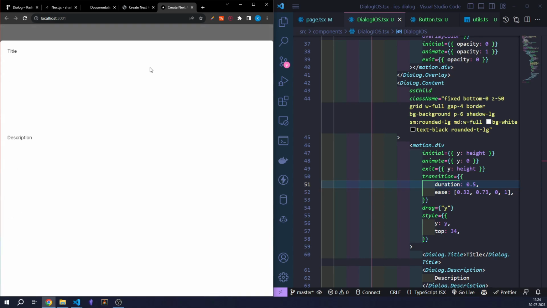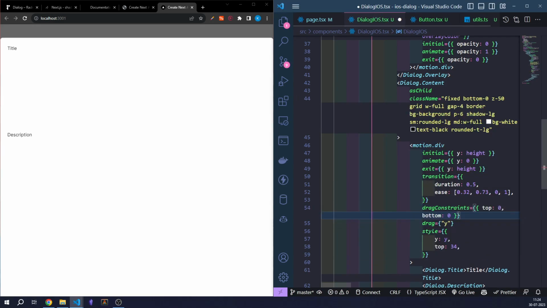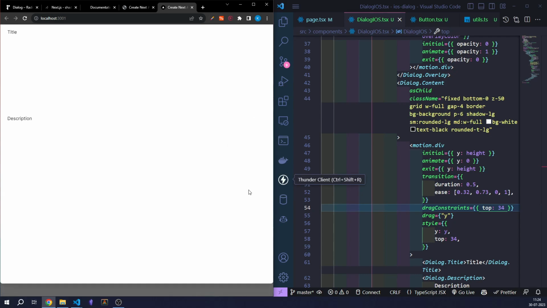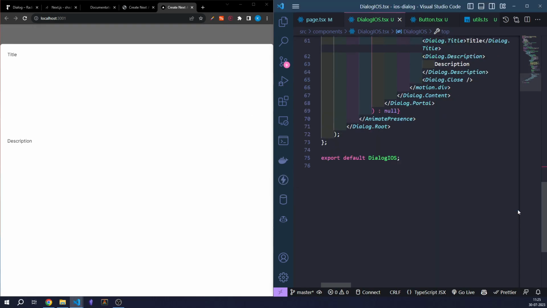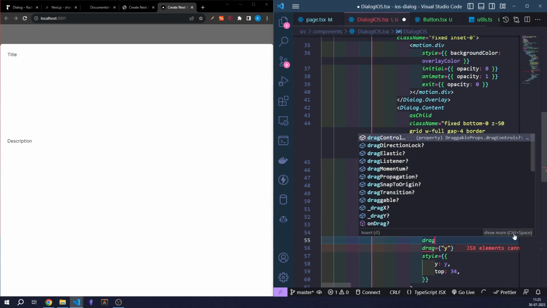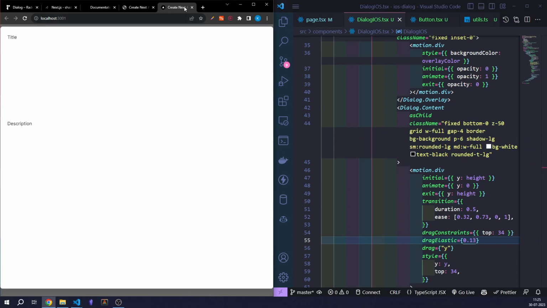So we can give it a restraint. Let's enter a drag constraint, my bad. Let's add a top 34 constraint to it right here. So whenever we do that, it comes back to its original position. But it's too loose. I don't want this to be this loose. Let's go over to our drag constraints and add another attribute. Drag elastic is, let's say, 0.13. Yeah, that is way better.